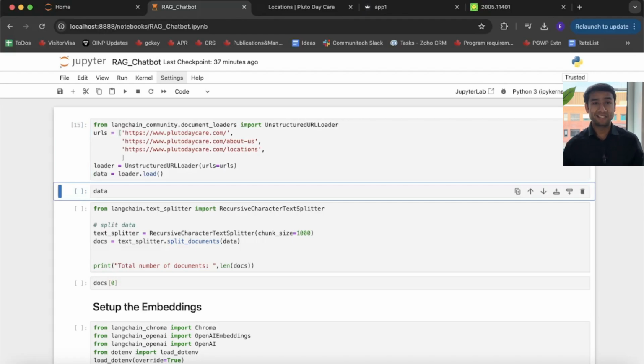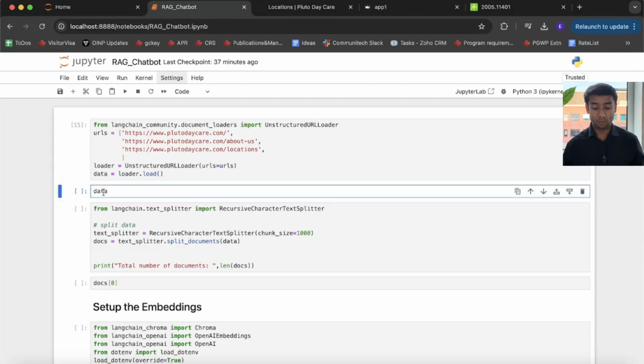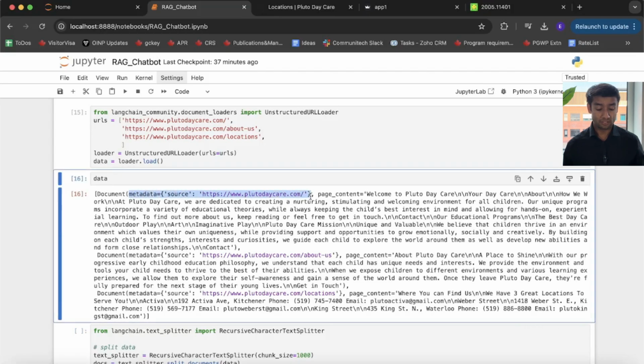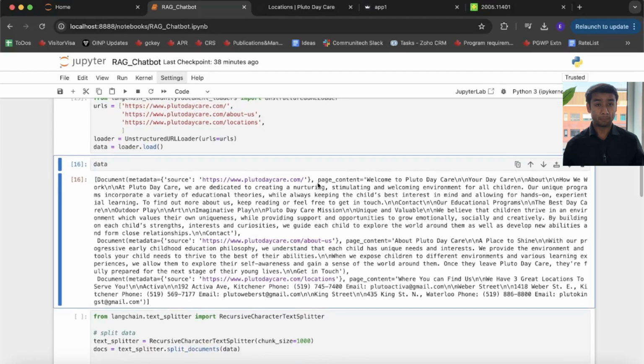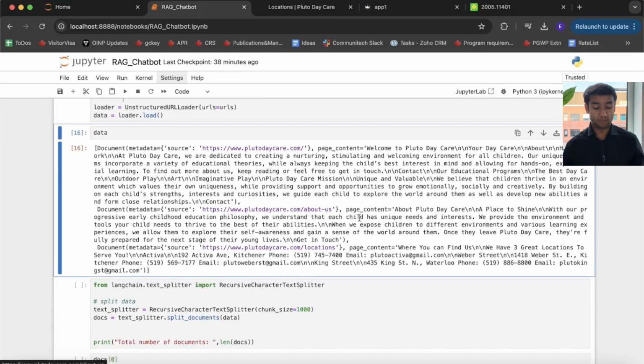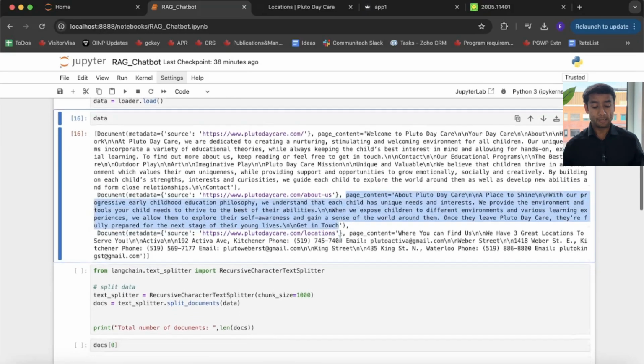Once this is executed, it is going to fetch all the data from this website, and it's going to use that fetched data to fill this data variable. If we look at this data variable, we can see the metadata. It has the source and it has the content. From plutodaycare.com, the index page, the main page of the website, it gets all this information about the daycare. Then we have the about us page, which has all this information, and lastly the location.